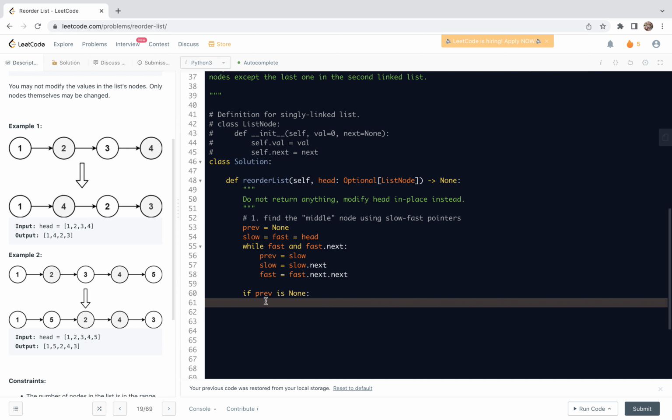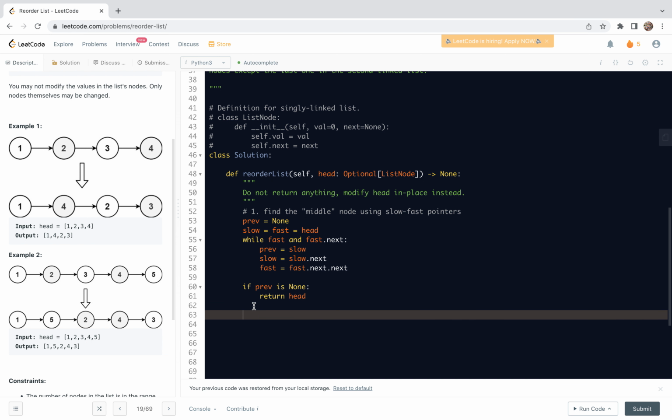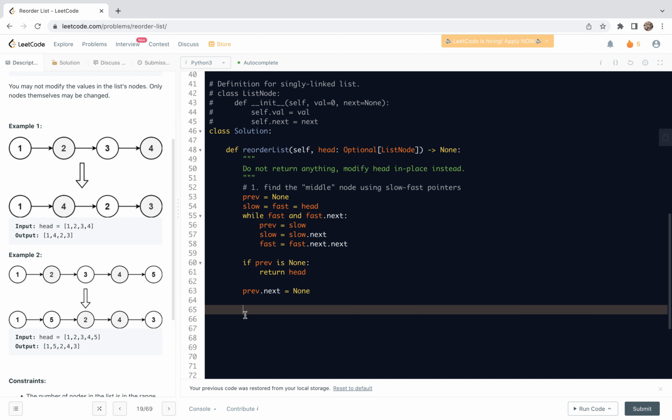Before we do anything, let's first treat a special case. If pre is null, it means that the linked list is too short, with just 1 node, so we just need to return the head in this case. This is very easy. Now, up to now, we have this. What we want to do next is to break the link first. This is the pre, you can imagine, and this is the middle. We want to break this link, so previous next, we set it to null.